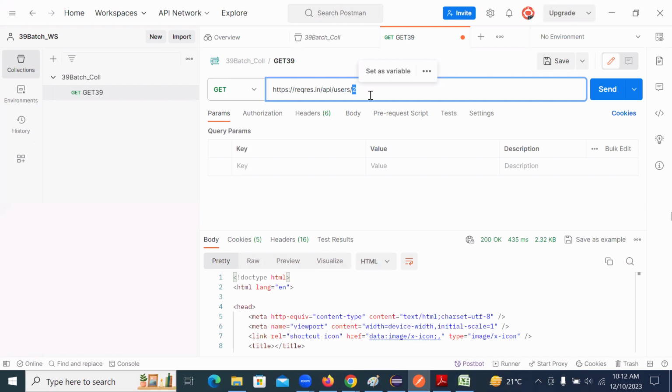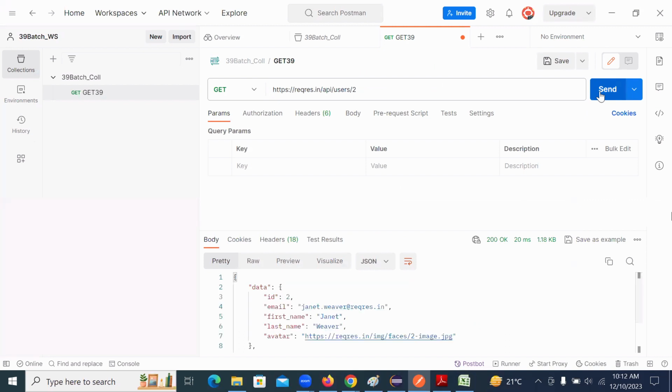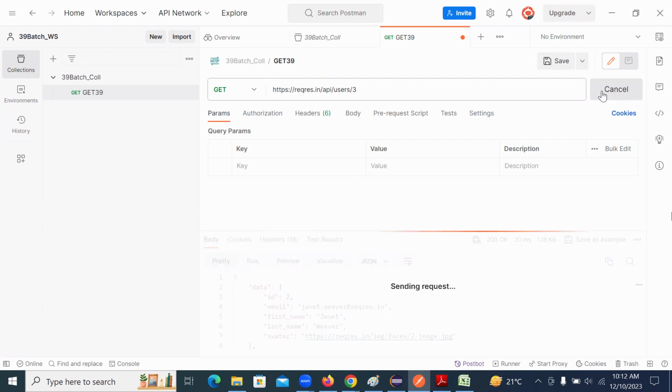Now, you can see here, I'm sending the request. Okay. What is the status code? 200. See that, I'm taking the employee ID, or ID. What ID did we give? 2. See that. What ID did I get? Related to that ID, I got the email, first name, last name. Let me try 3. Click on send.